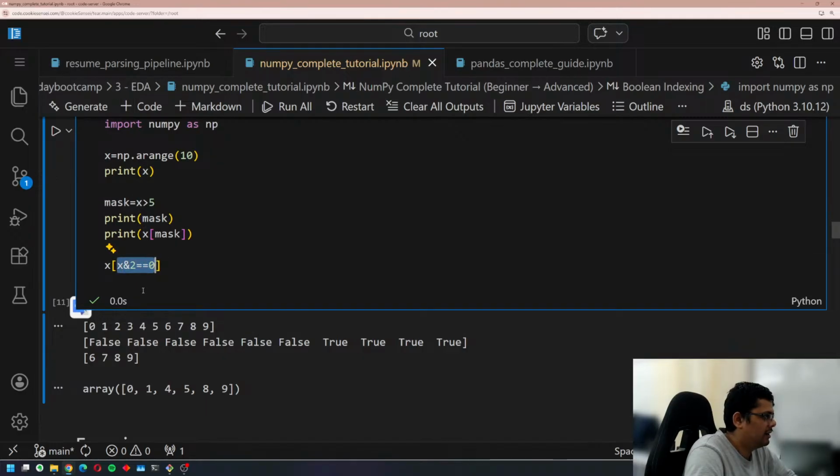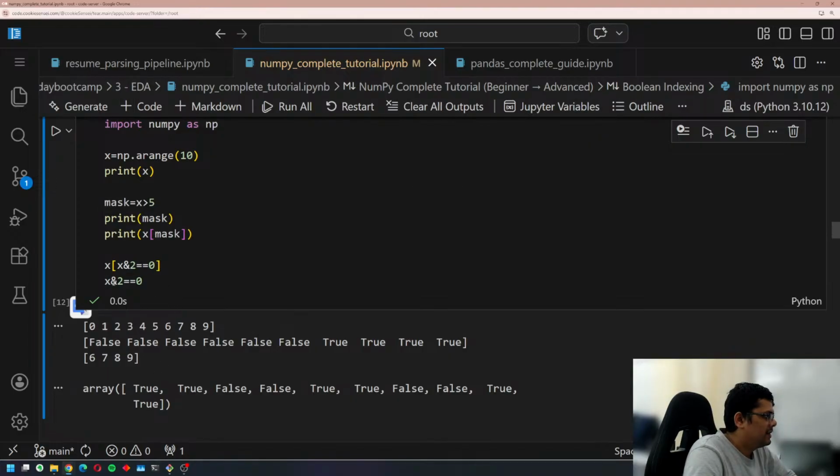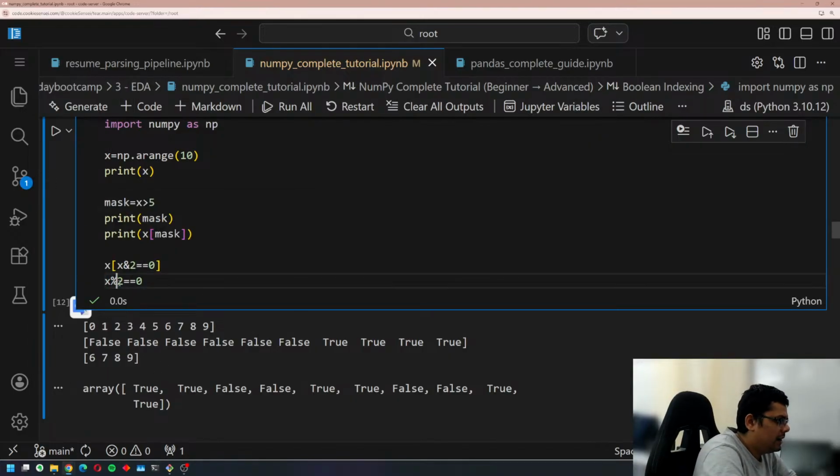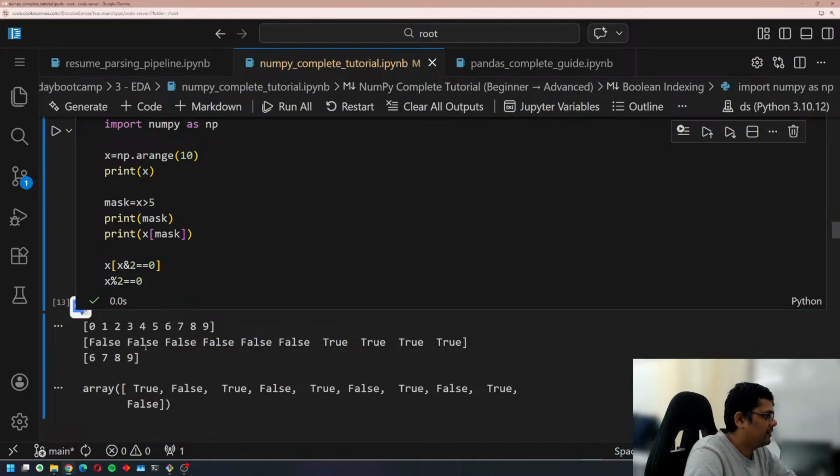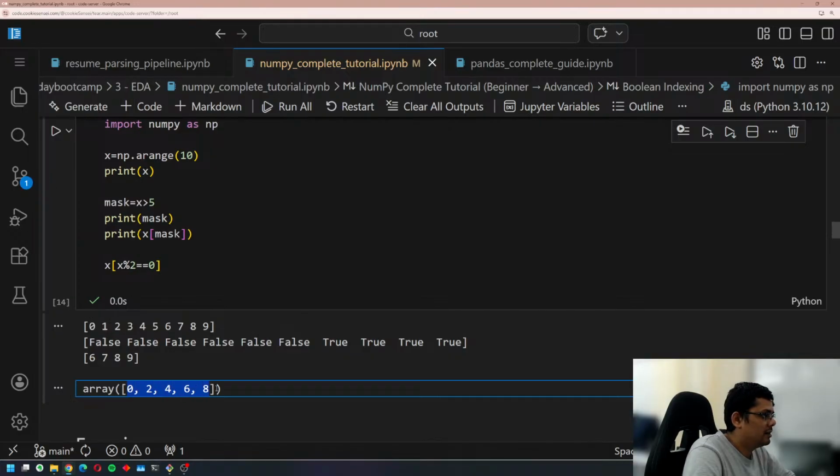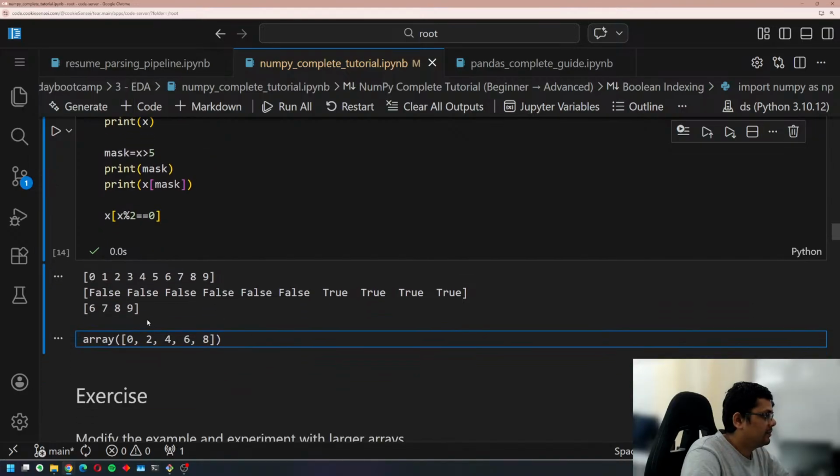I did it, but I don't really know what I did. So let's check. I created a mask which says x and 2. I needed to put the modulus operator, not the and operator. Modulus says basically that x divided by 2, is it giving me the remainder 0, which means is the number even? So it's telling me yes, the number is even. All these numbers are even. With 2, they leave the remainder 0.